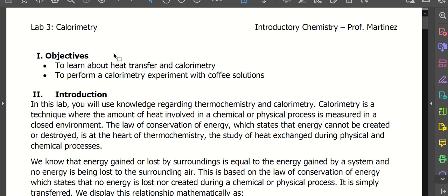Hi everyone. So in this video we will cover some of the main ideas and things that you'll be doing in lab 3 over calorimetry. So in this lab you are using the knowledge you learned in chapter 3 from lecture, Matter and Energy, and you're applying that and performing a very simple calorimetry experiment through our Chem Collective virtual lab.